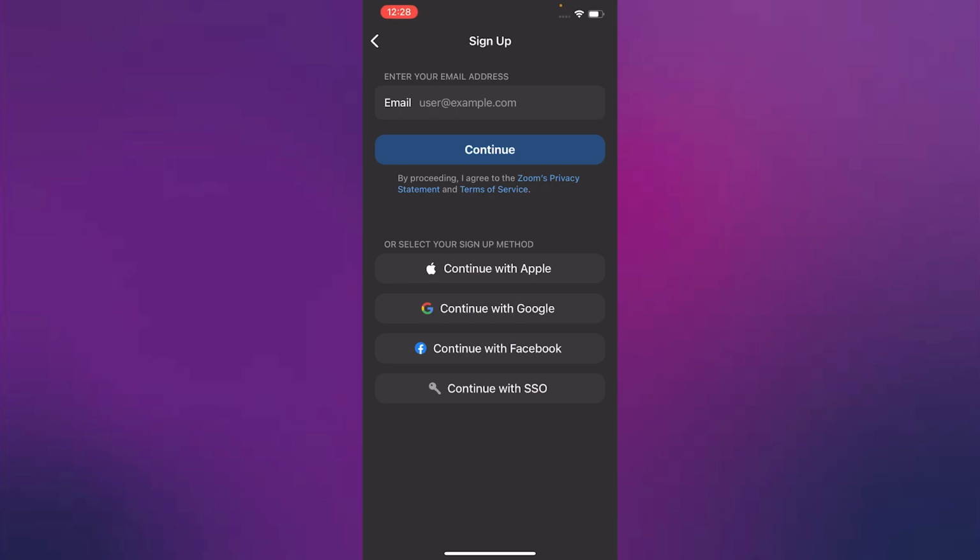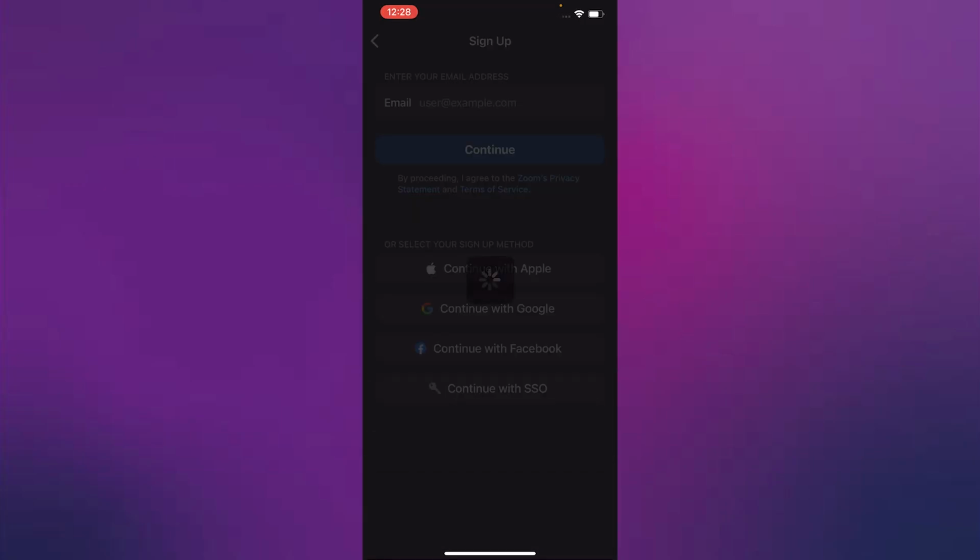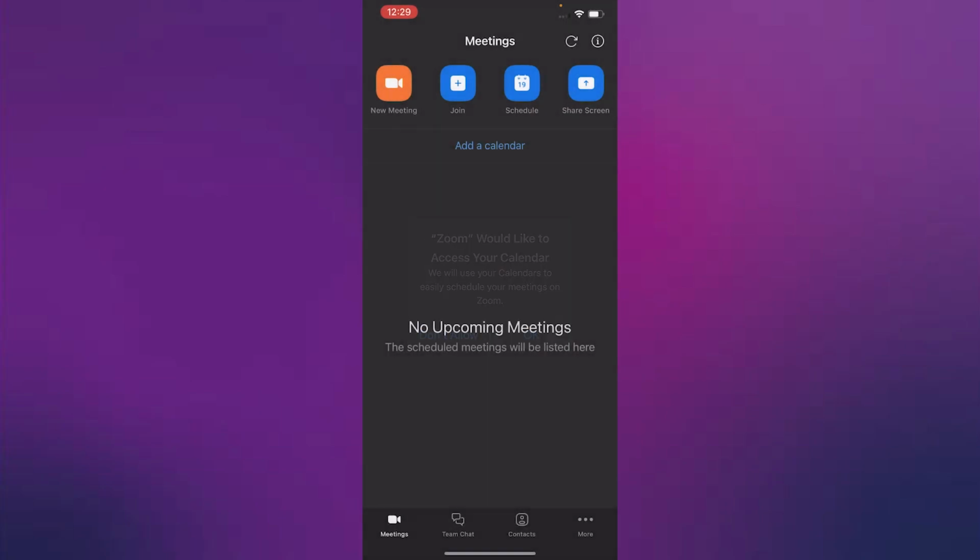So I'm going to continue with Apple, our Apple ID. And then you can enter your passcode or your Face ID, and it will create the Zoom account for you.